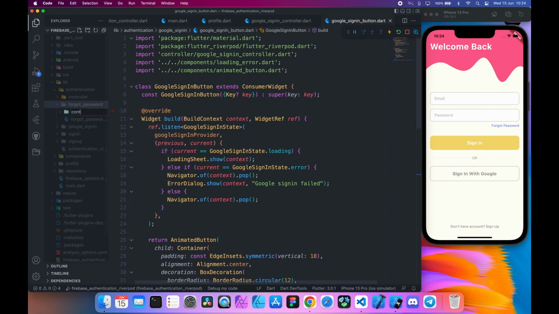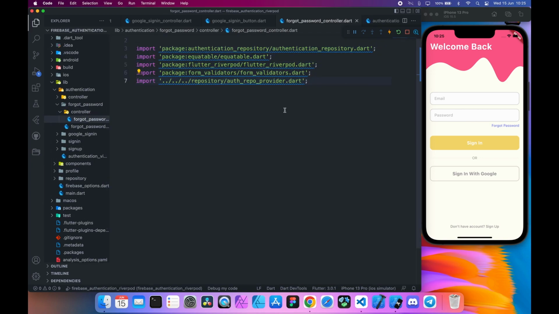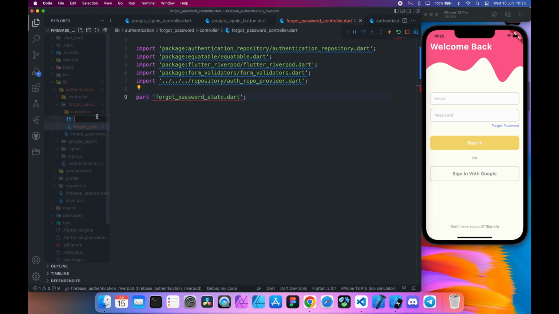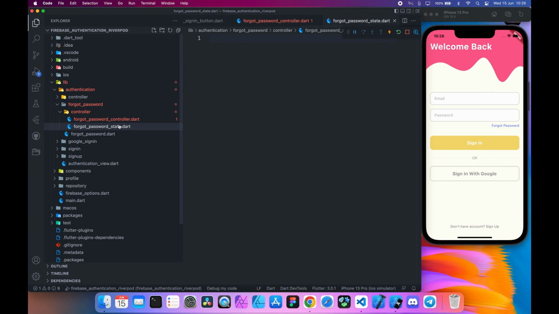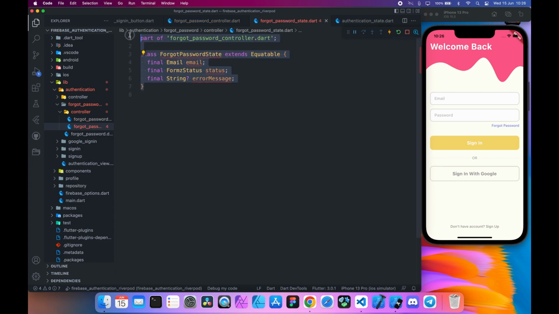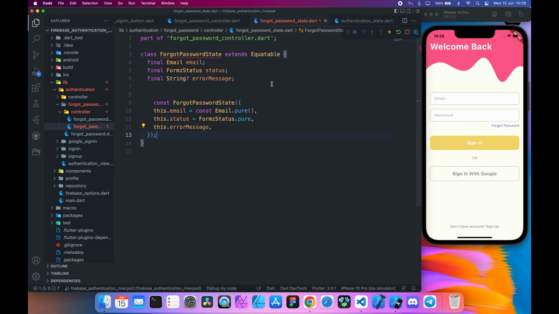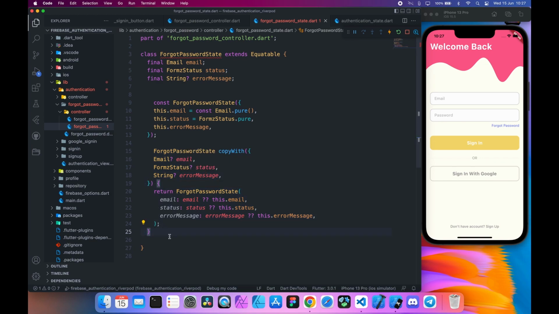Open the forgot password folder, create the controller folder, create forgot_password_controller.dart file, and import these files. Also add the part directive for forgot_password_state.dart file. Create forgot_password_state.dart file. Add part of directive and create ForgotPasswordState class extends from Equatable. It will have 3 properties: email, status, and error message. Give email and status pure values. Add copyWith method. Finally, override props.